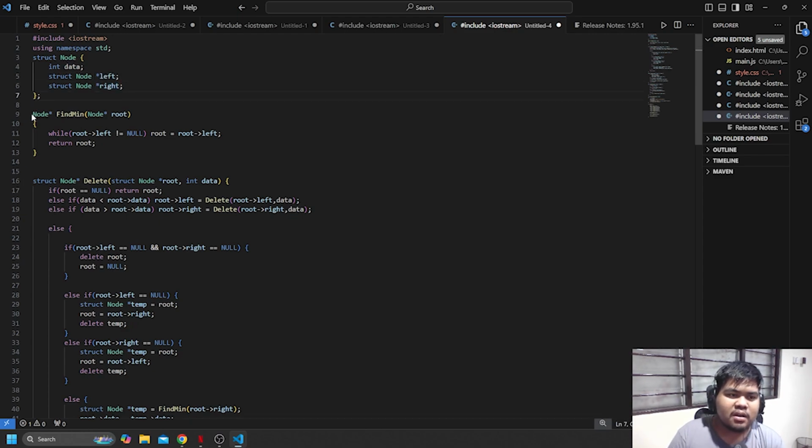And we have a function right here, which is node pointer findMin that will accept node pointer root as a parameter. In this function, we will do a while loop: while root pointing to the left is not equal to null, then root is root pointing to the left. So basically, if the pointer currently pointing to the left does not equal null, then we will move the pointer to the left, and we will return root.